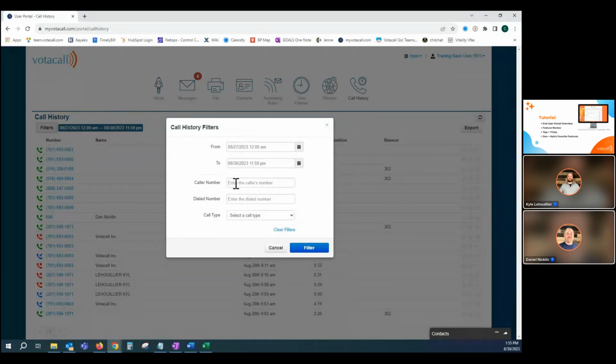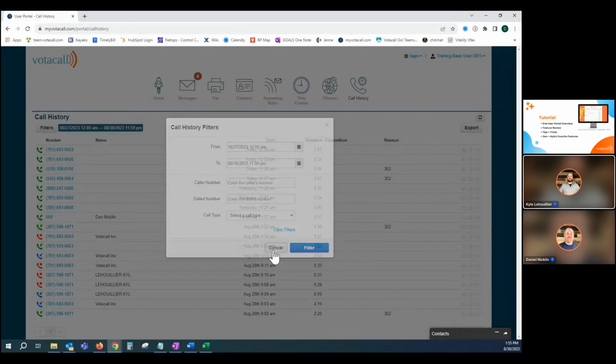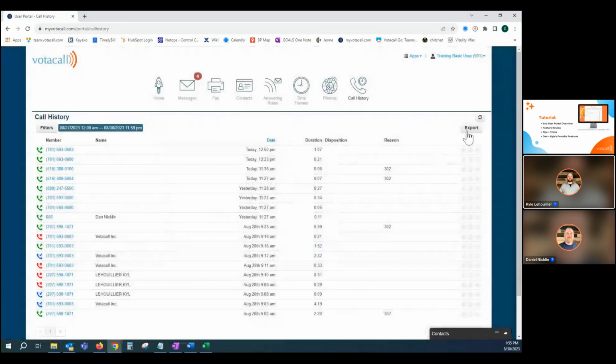You can also search for callers' numbers, people who called you. You can search by numbers that you may have dialed, and you can also filter by the call direction, whether it was an inbound, outbound, or missed calls. And then you can export that as well. So once you get your filter set, you can also export the history right into a spreadsheet.